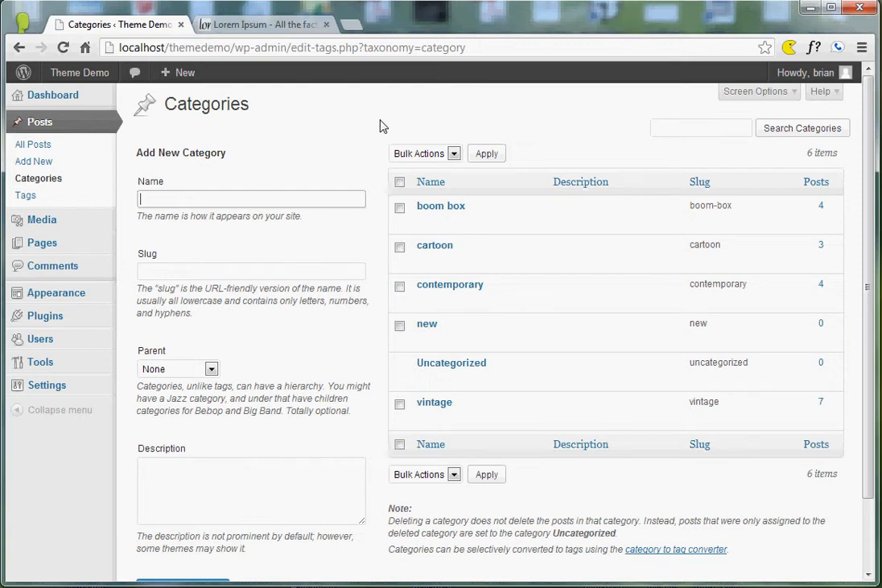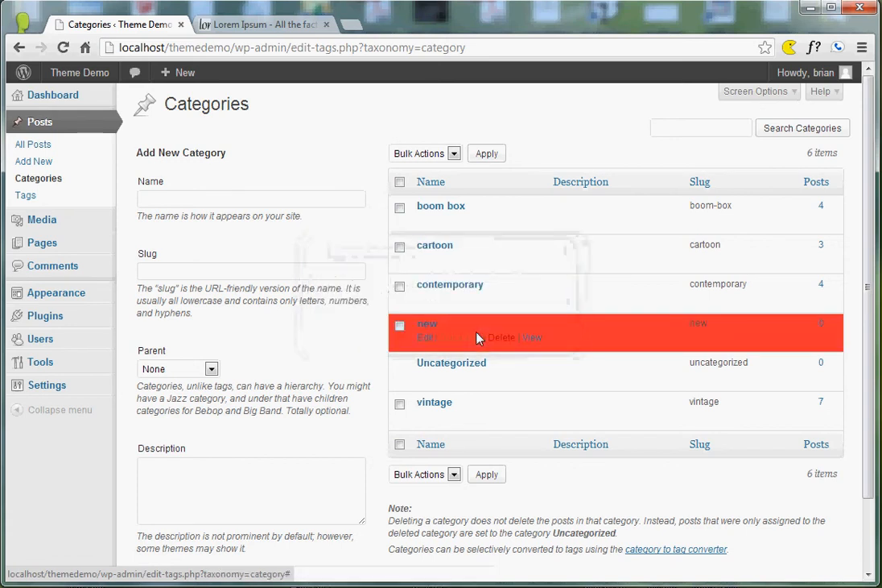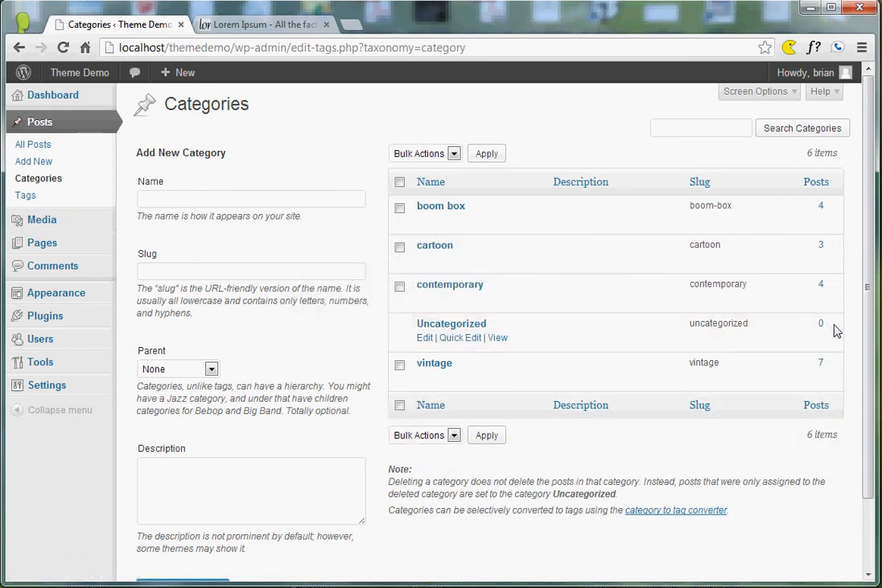So what I wanted to do here though was actually get rid of this new category. So I'm just going to, actually I don't even need to check this off. I can just click on delete. And I can also see that it was associated with 0 posts. And I can see that contemporary is associated with 4, and cartoon is associated with 3, etc. And then I can click on these and actually change them in this window here. So if I had a radio category, then I could make that the parent of this contemporary category.